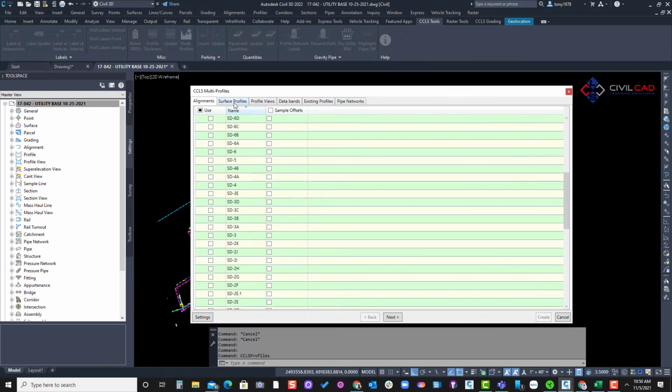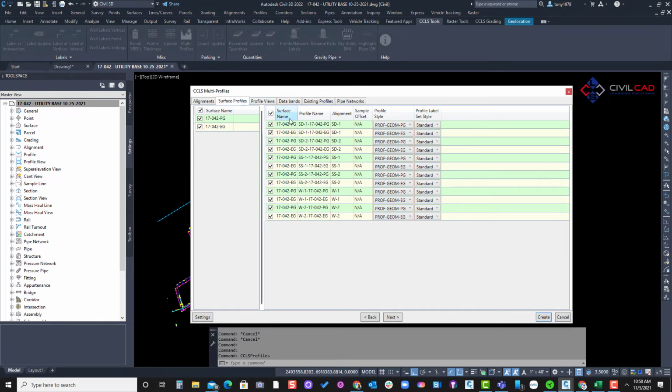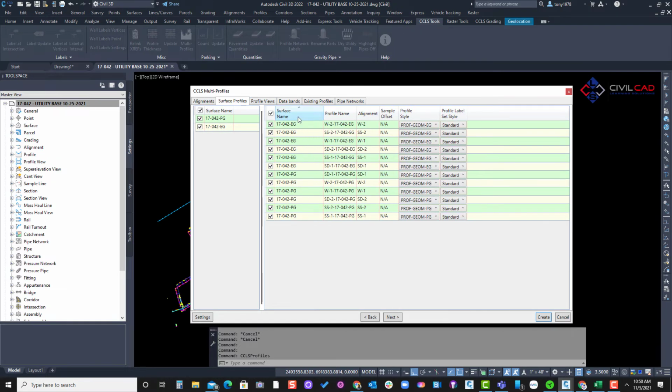So, all right, we'll go to surface profile. And we'll look at our surface names, and it already assigned the profile style based on the presets. Notice here it's already assigned. If I did have some label sets, I have those presets already created also.